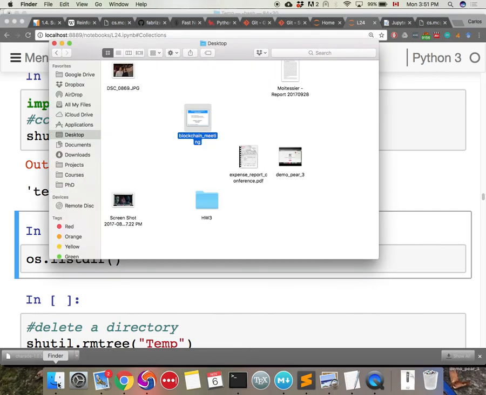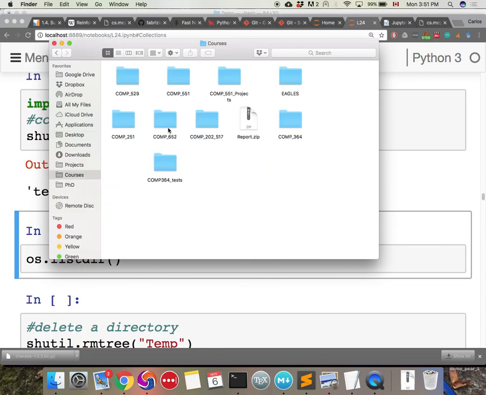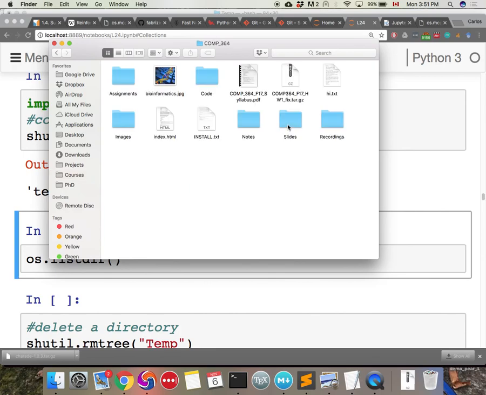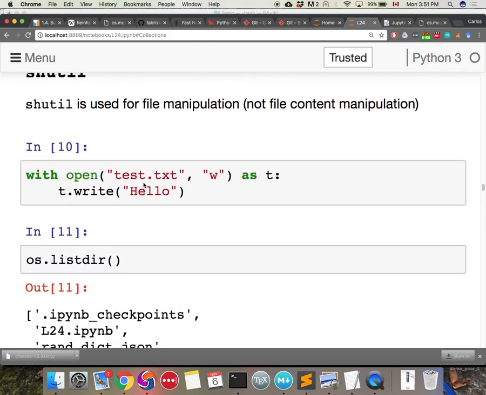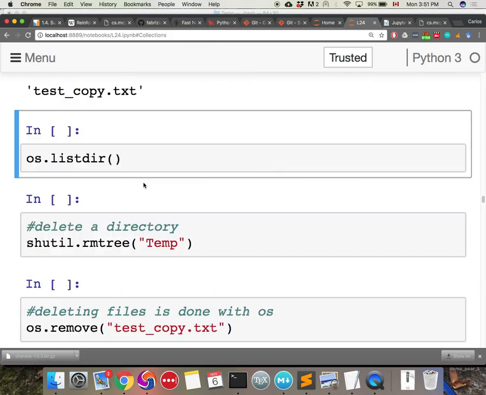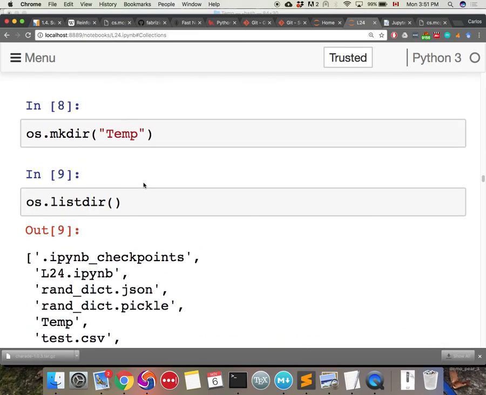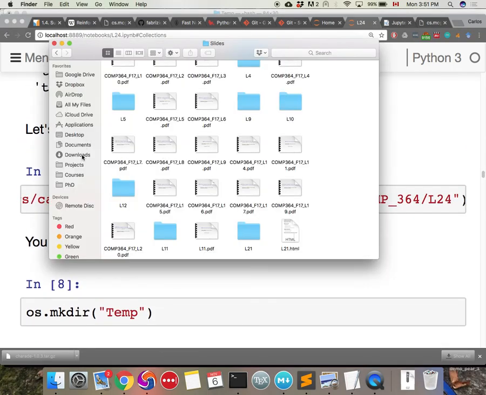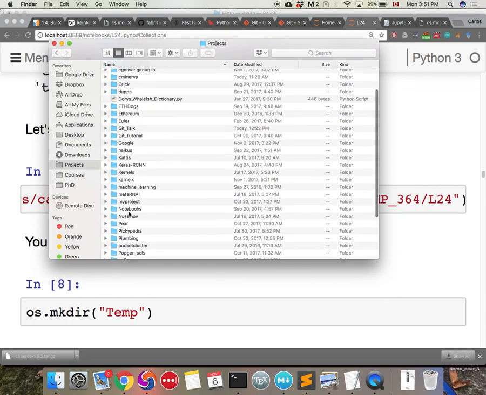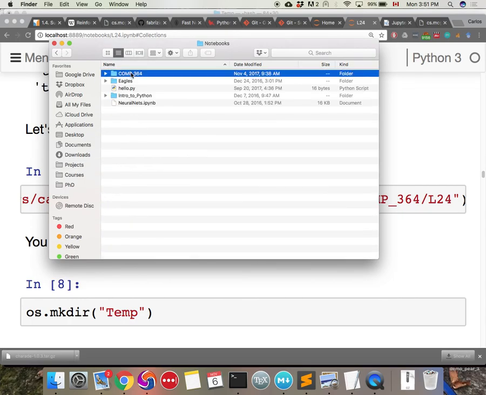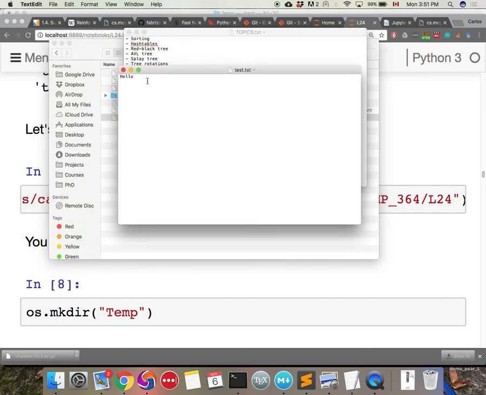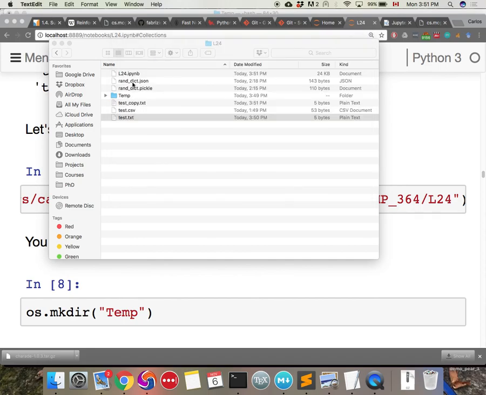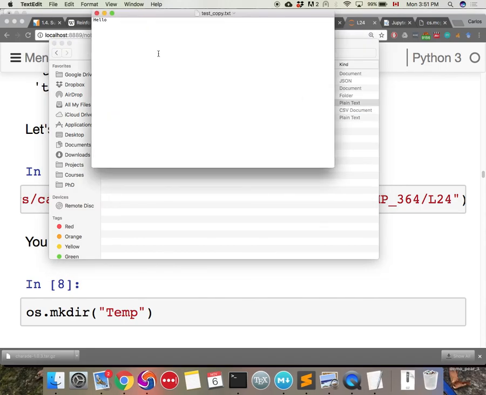If I were to look at it, let's see where I am here. Courses, com364, slides. Oh no, what's my current directory? Notebooks. Yeah. Okay. Projects. Notebooks. 364, lecture 24. So I should have a file test.txt, which just says hello inside. That's good. And we should have a copy of that file here, hello as well. Okay.